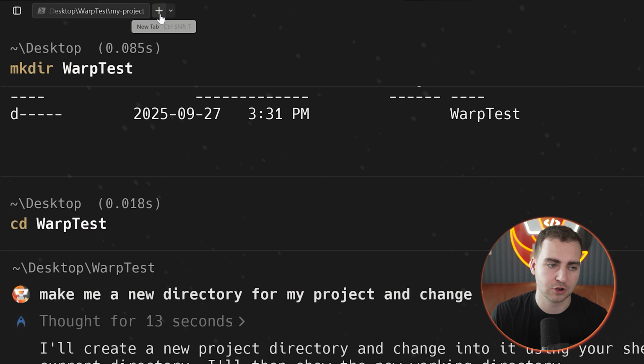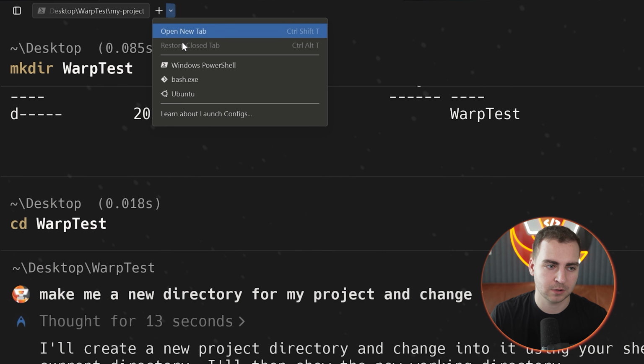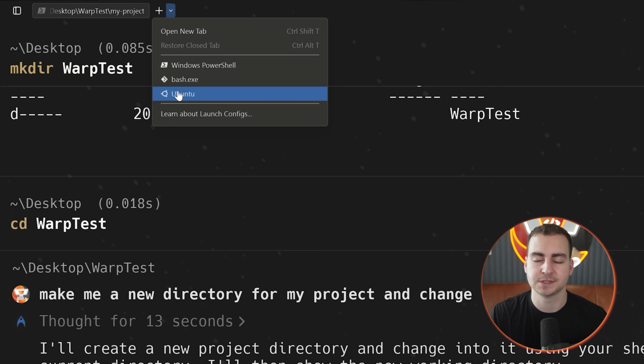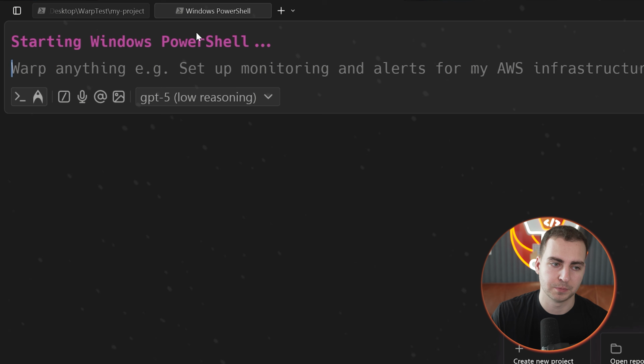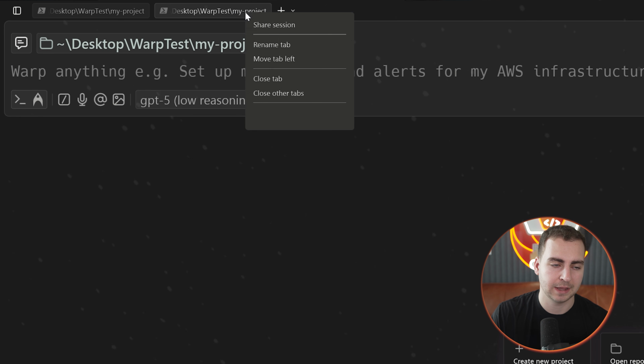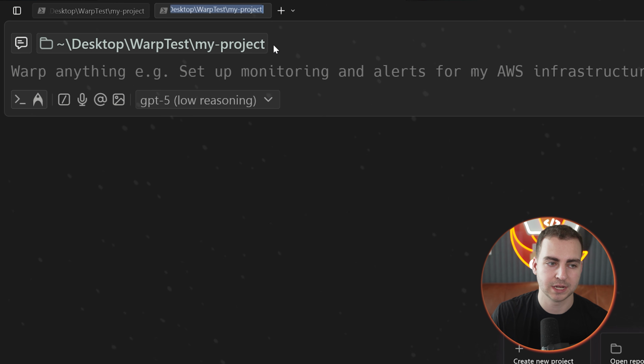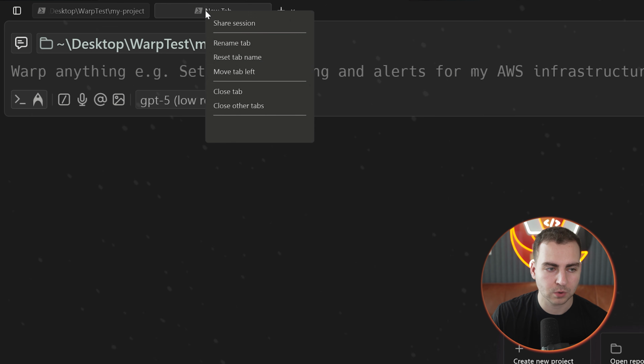A few other things to note: if you want to make a new conversation or new pane here, you can make a new tab. If you click on this little down arrow here, you'll see the ability to change the type. So I can make this Ubuntu, for example. I have something called WSL on Windows. I can just open a new tab, so I can do that here. I can actually right click on this tab. I can rename it, for example, and call it new tab if I want to have that organized, right?